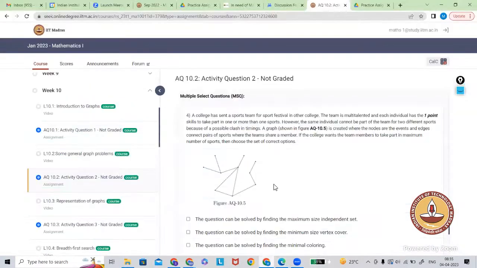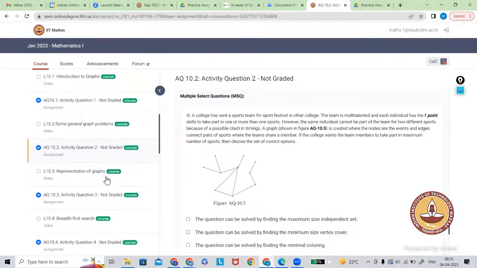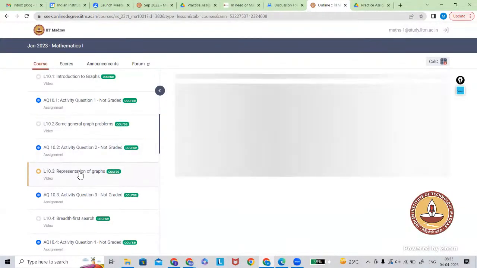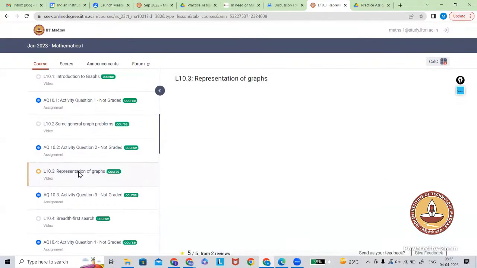Okay, so there are different problems we have. Now, sir, I have a doubt in 10.3. So let me see what is in 10.3. Okay, sir, first adjacency matrix, then we'll go on to 10.3.